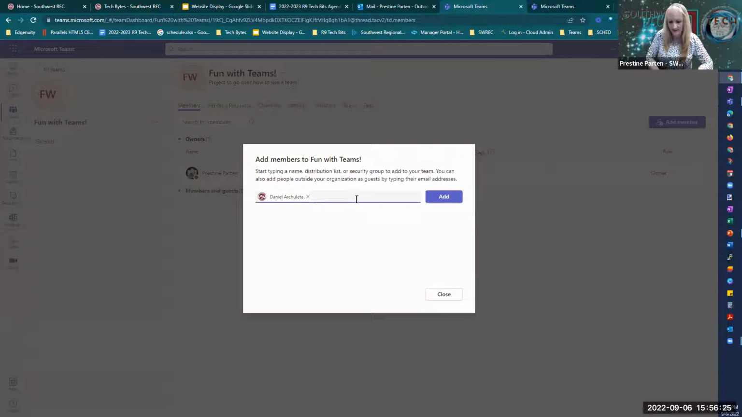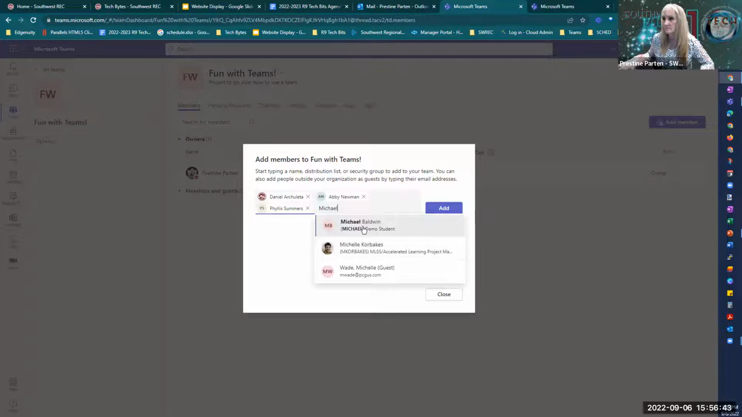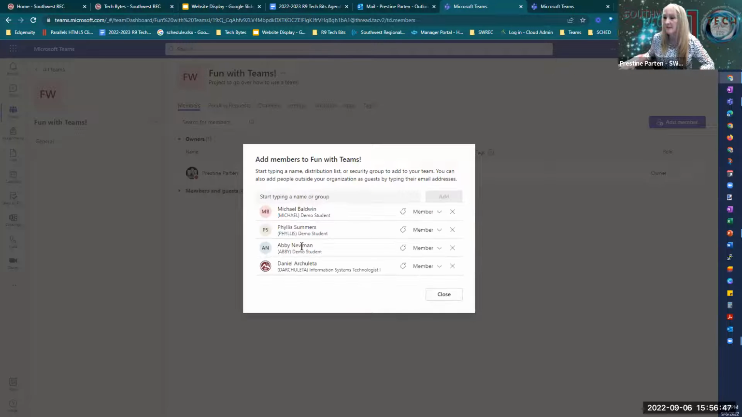And again, as I'm typing, it's going to search my organization. I don't have to type out the whole email address. I just have to know their name, or at least the first few letters of their name, and I can start searching for them. Then I can just go ahead and add them. And now I can determine if I want them to be members of the team or if I want some of them to have the same privileges as myself and make them an owner.